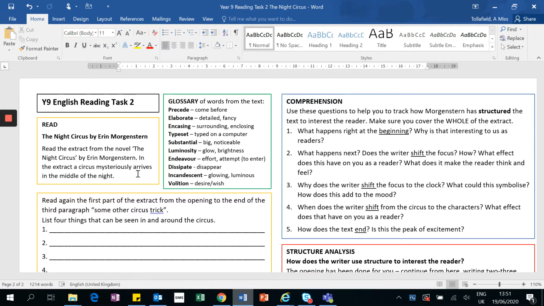So the extract that we're going to look at is from Erin Morgenstern's novel, The Night Circus. And it's important that we read and look at the whole of the extract because it's a structure question and not just the first paragraph. So let's have a look at the first task.